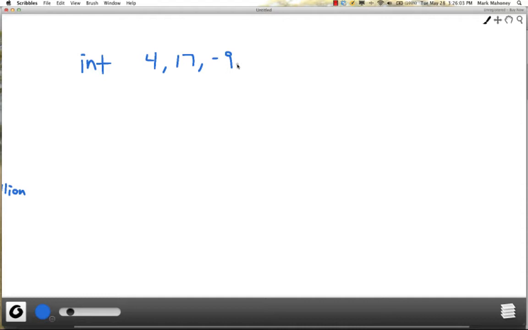A piece of data's type always defines the way that that piece of data can be manipulated. In other words, a piece of data's type defines what operations can be performed on it. So the operations that can be performed on an int are addition, subtraction, multiplication, and division. And we have symbols for these, of course. We have plus, minus, the star, and the slash for division.